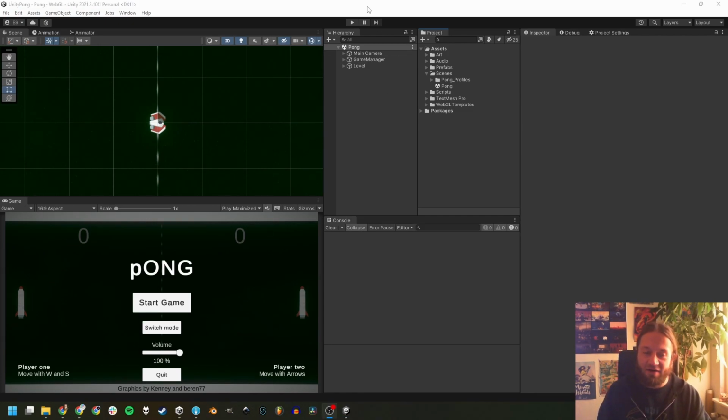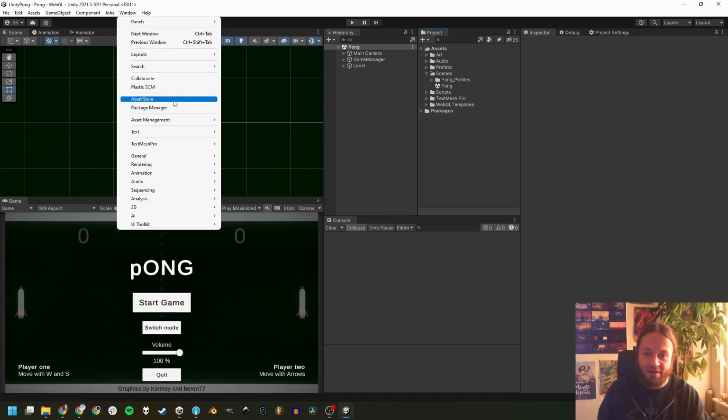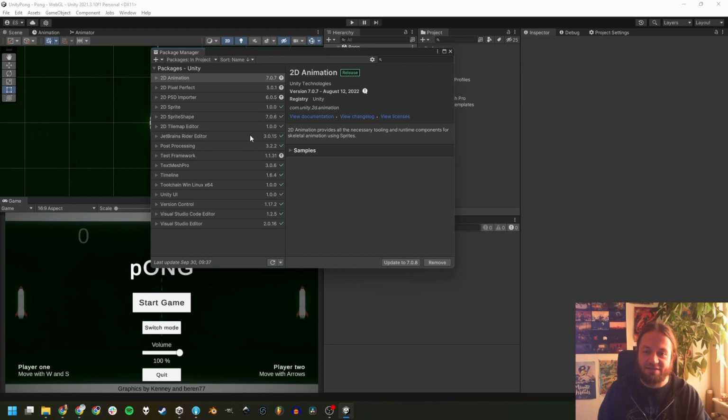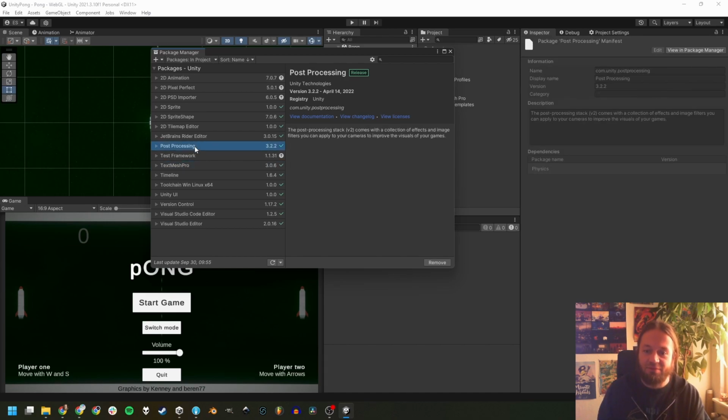So packages offer additional functionality that we can use in our game, and we get there by clicking Window and going to the package manager. And here we see all the packages we already got in our project. Since we created this project as a 2D project, we already got quite a few 2D packages in there. There's also Text Mesh Pro that we're using, and we already added the post-processing package. But there is so much more.